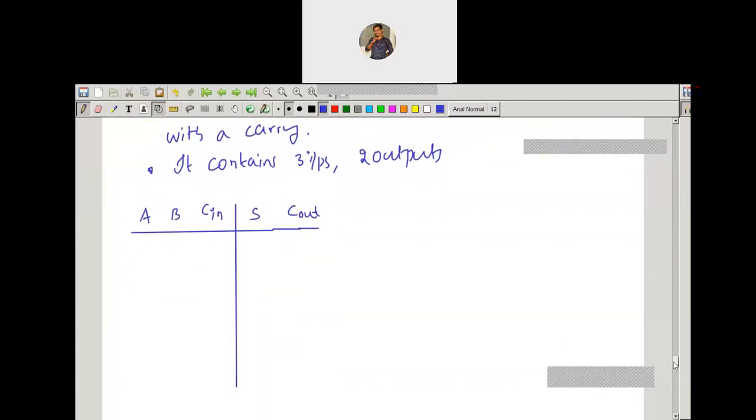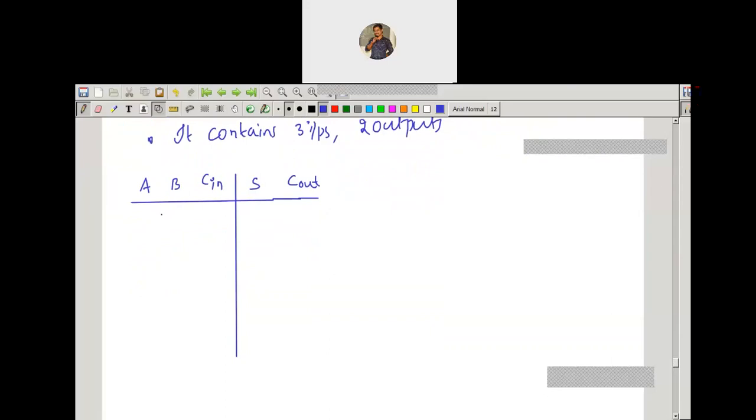So let me talk about this full adder. With the three inputs, we'll have the 8 combinations. Those are 000, 001, 010, 011, 100, 101, 110, and triple 1. So these are the 8 combinations. Let me mention the decimal equivalent here: 0, 1, 2, 3, 4, 5, 6, 7.